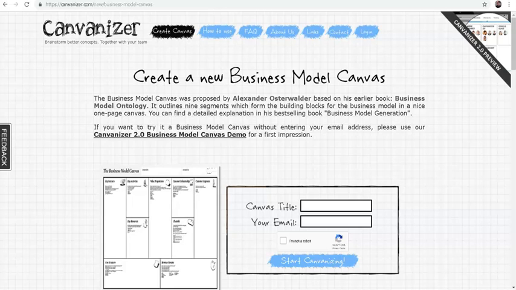Nowadays, there are so many templates of business model canvas that entrepreneur can use to develop their business model, including Canvanizer, an online business model canvas that allow entrepreneur to create their own business model. You can go to this link, canvanizer.com, to try on your own business model.